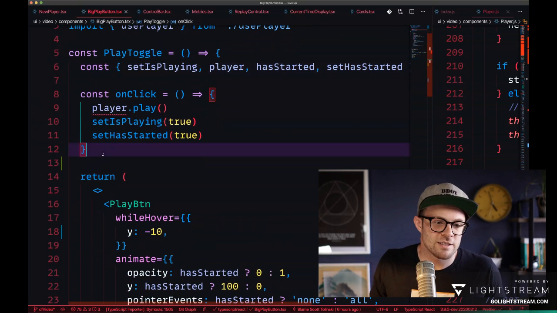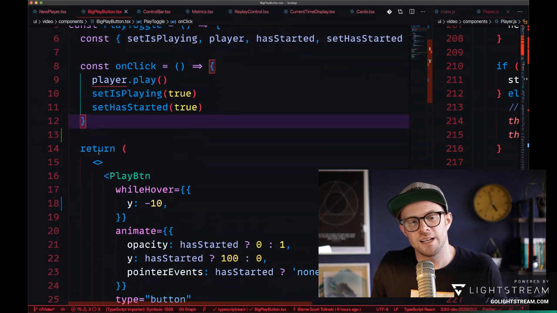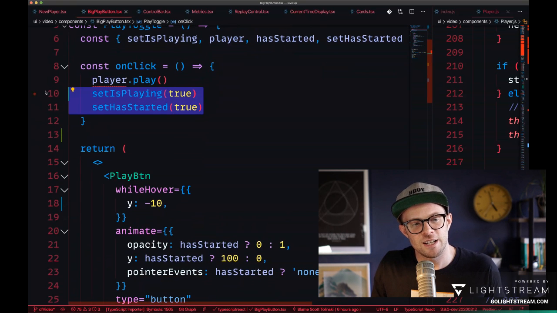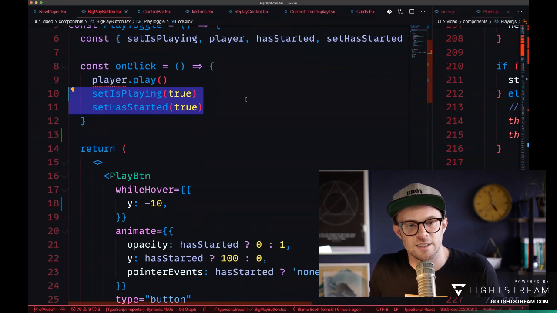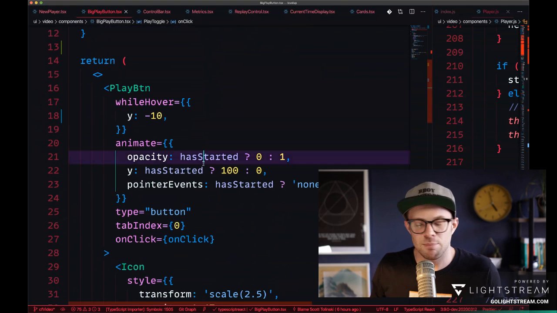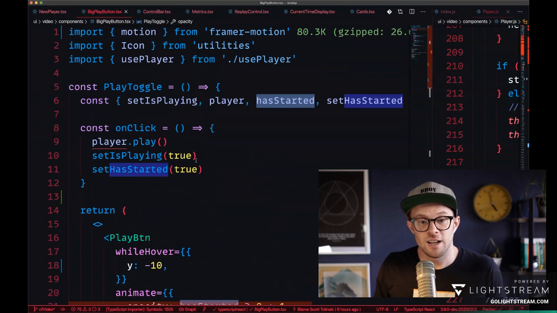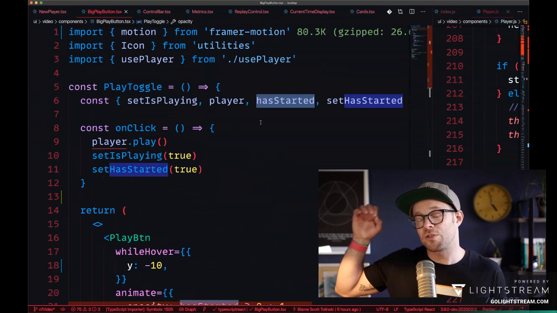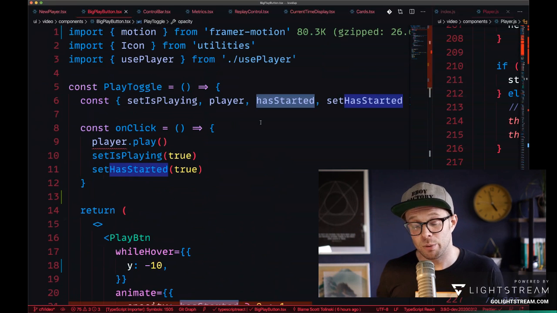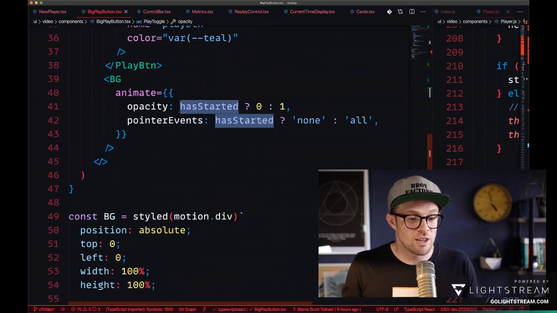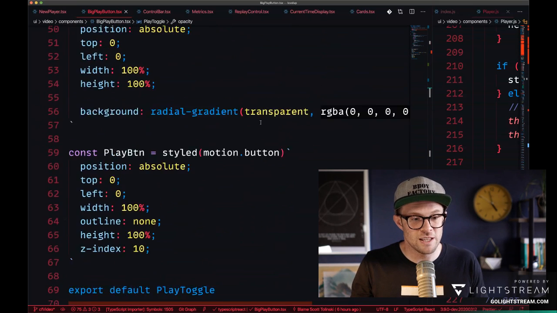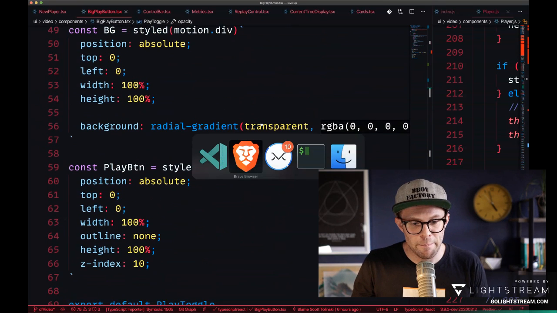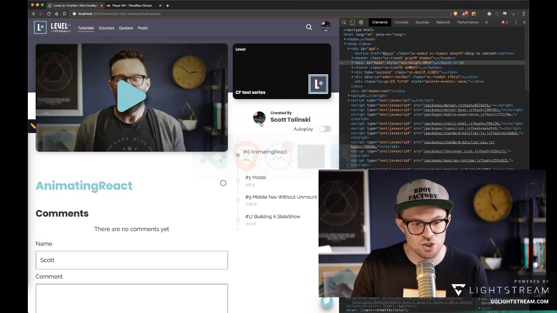So on click, it's going to start playing. And these set values are coming straight from context. It's really nice and easy. I can pull these values out, hasStarted, isPlaying, whatever, at any given point and use them in any component. So that's really the fanciness of the background button. Everything else is just straight CSS.